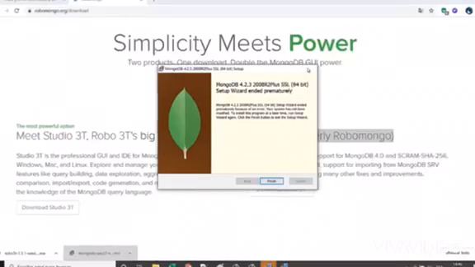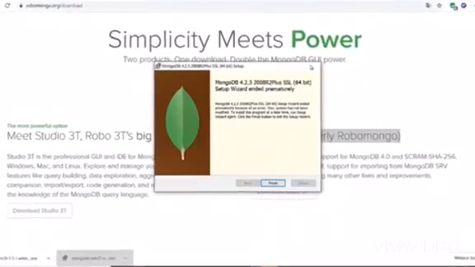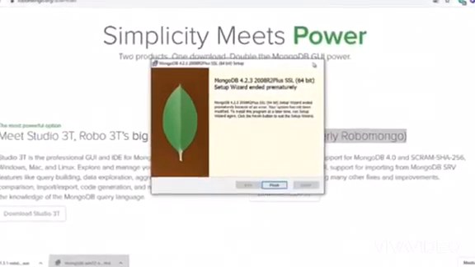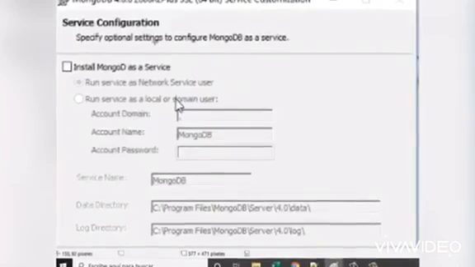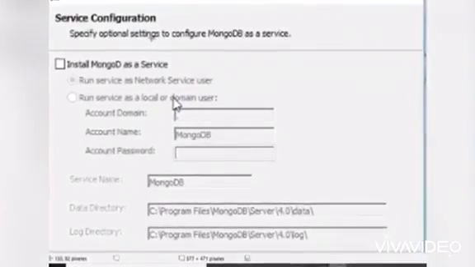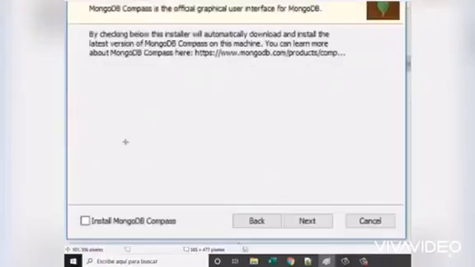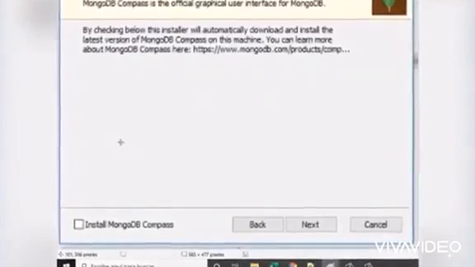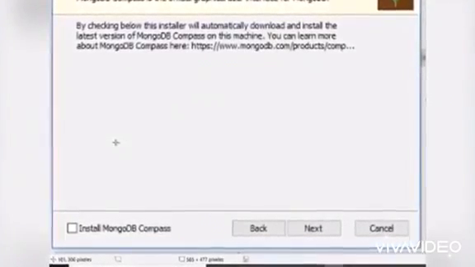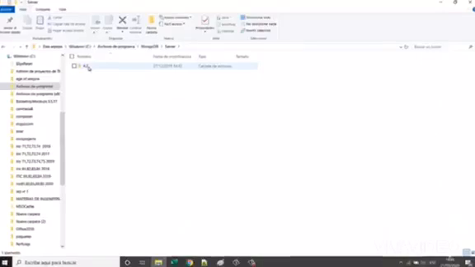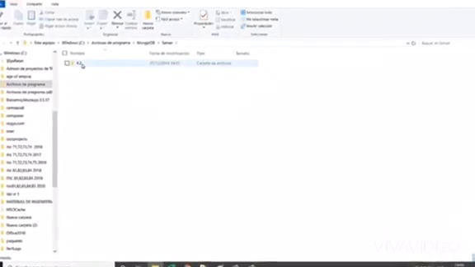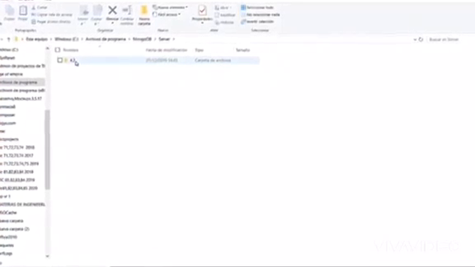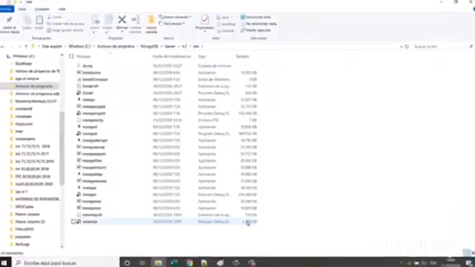After that, the installer will be downloaded. Then the installer is run to configure. After that, run the service as a local user, then it registers the service name, directory, data, and log. Next option, Mongo Compass, is disabled. The installation is running and ends.